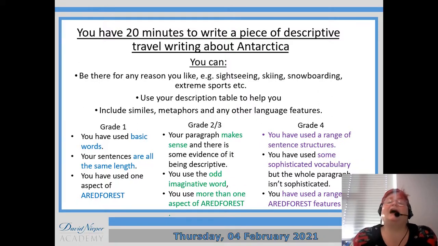In addition to that, the grade 2 criteria: does your paragraph make sense, and is there some evidence of description in it? So have you described what it looks like? Have you used some imaginative words? And if you can, use one of the AFOREST words. So that's alliteration, rhetorical question, emotive language, those kinds of things. So we've worked through AFOREST before. You should know what that means. If not, just give it a quick Google and that will show you. So it's a red forest.